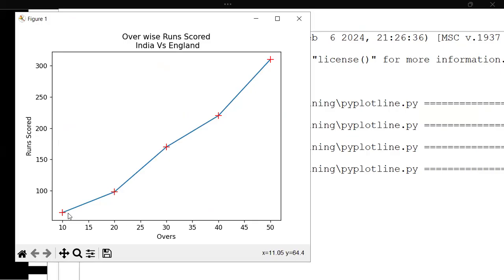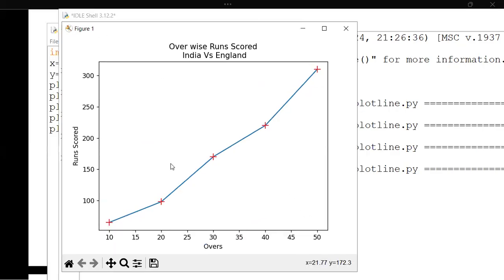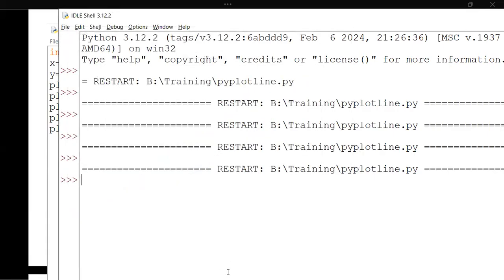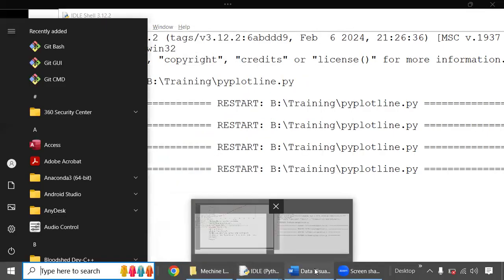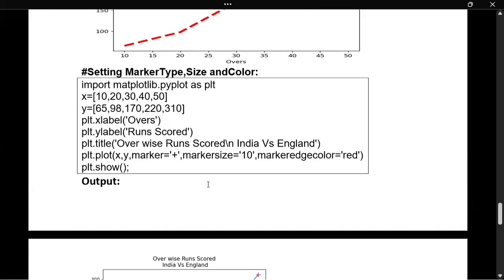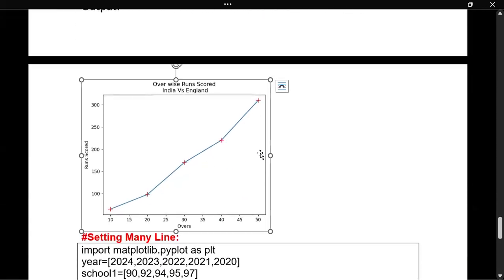So there will be a marker at each 10 over, 20 over, 30 over, 40 over, 50 over. I have the marker. Earlier we could not understand where the bending was. If I put a marker, it will be easy to understand the overwise runs scored, India versus England. Okay, now go there. Okay, now this is the graph we plotted.